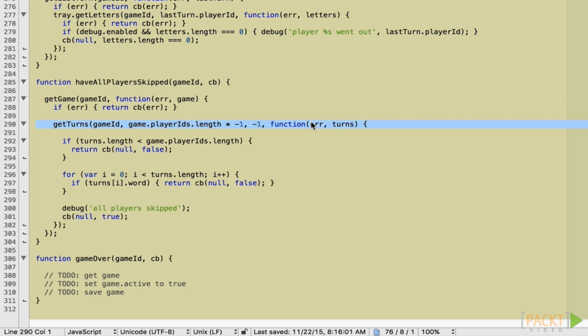Now once we have that list of turns, we just have to make sure that all the players have actually had a chance to take a turn. That is, the number of turns taken is actually greater than the number of players. And then finally, we need to check each turn to see if the player played or skipped. If even one player played, we don't end the game. But if none did, yeah, it's game over.